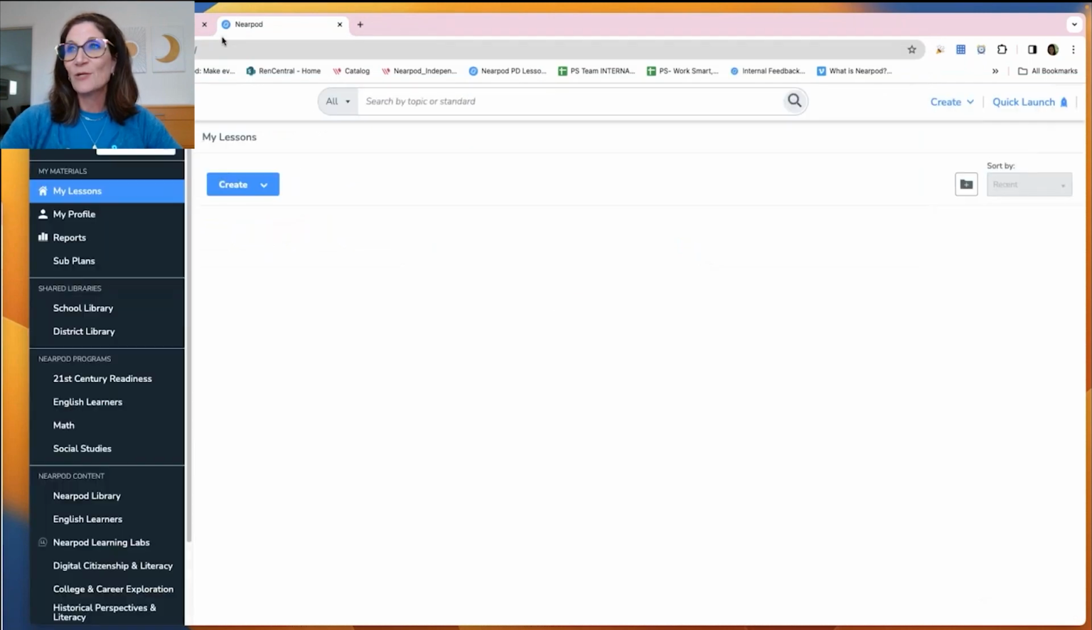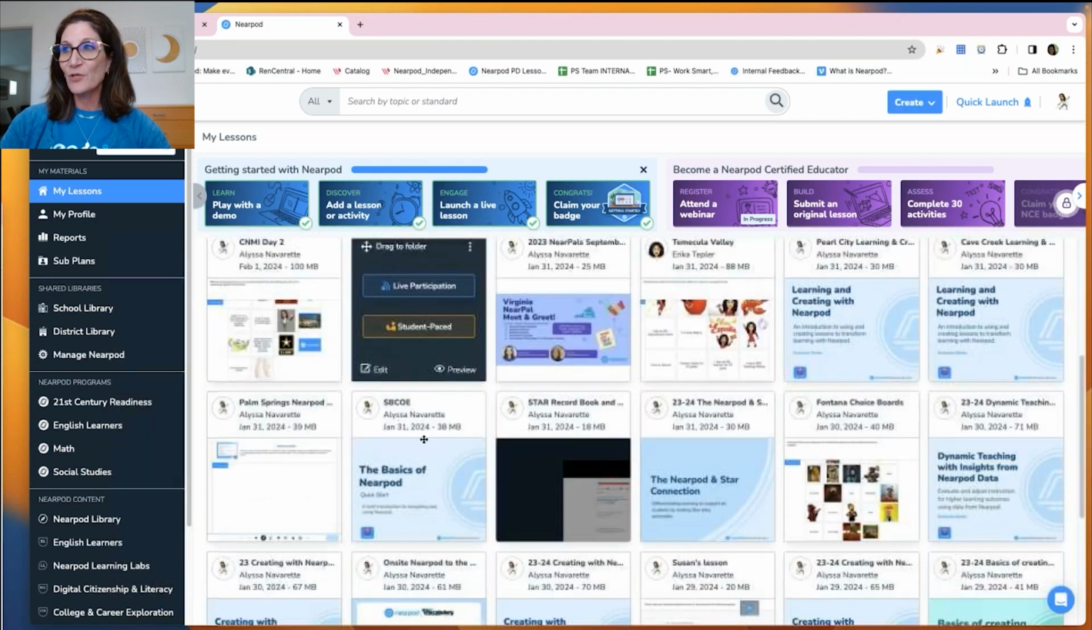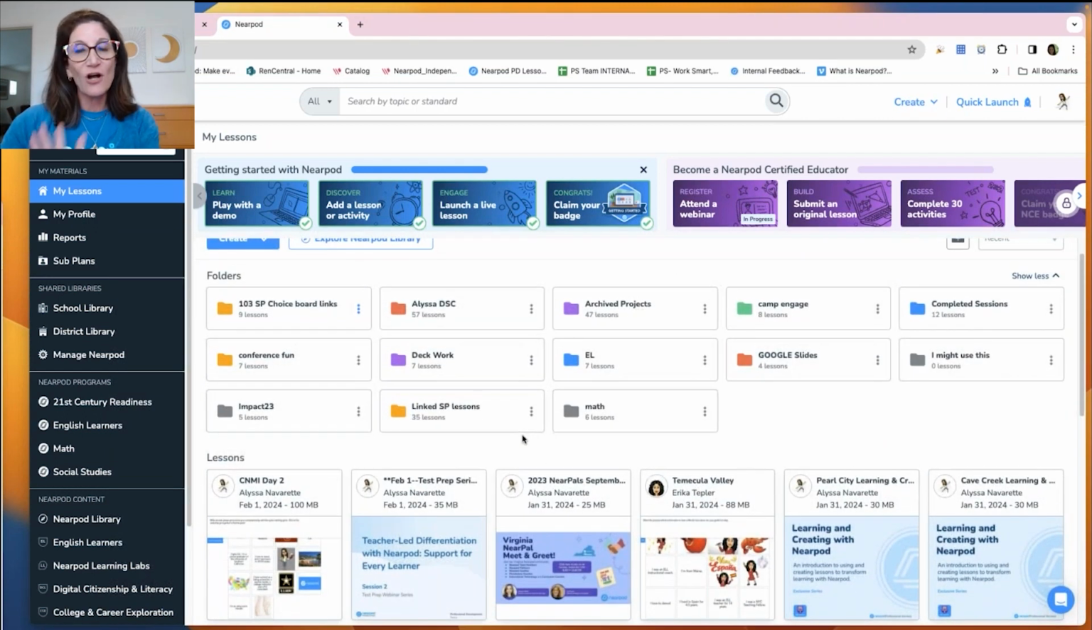And I am just going to nearpod.com and I'm opening up my very own personal account. This is the one that I'm actually teaching you from at this moment. It might look different from yours. You guys are all coming from different places, different schools, different ways you log in. So I do not have a standard login for everybody.